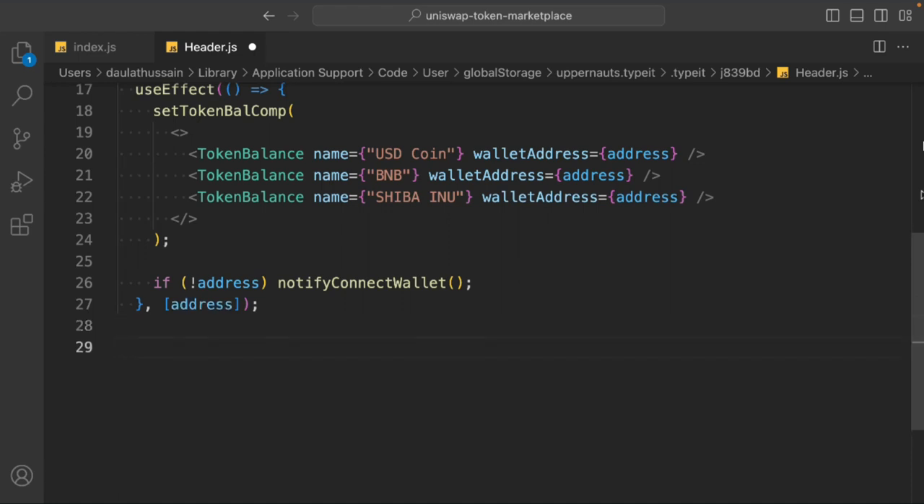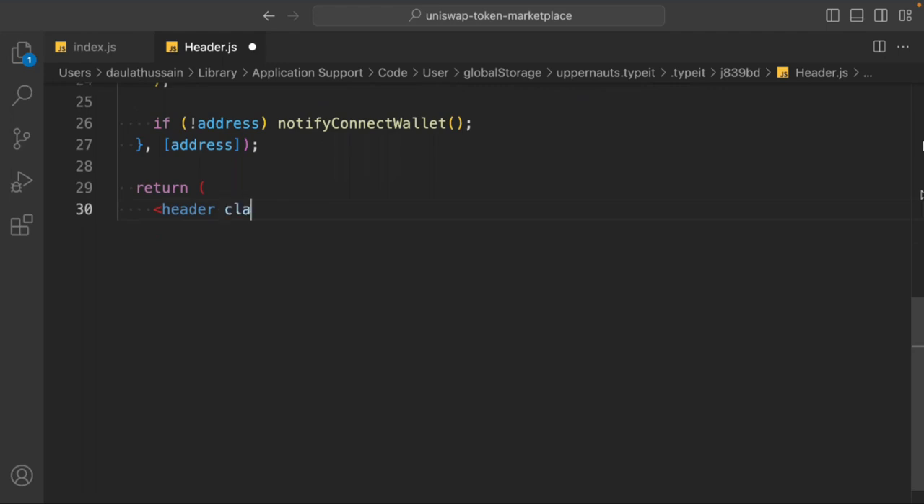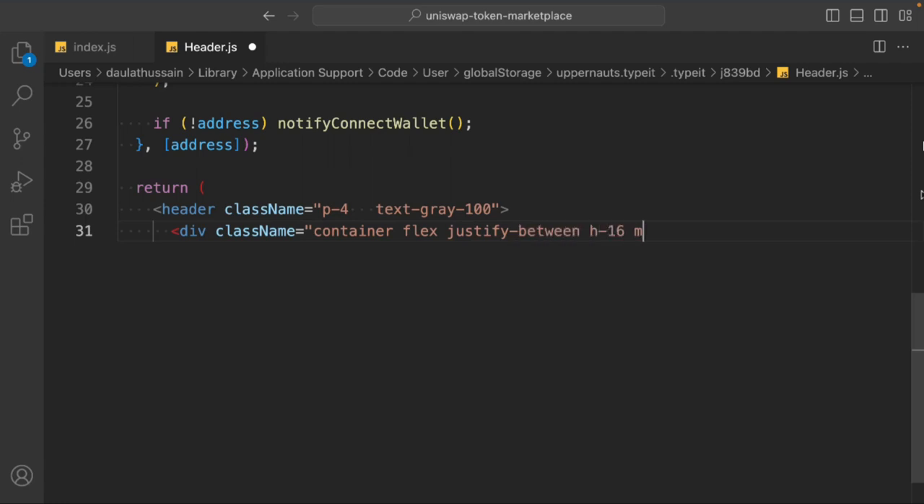Now we can come back here. Let's return and let's build the JSX. So we'll take this header. It will have a class padding 4, text gray 100. Inside that we'll take a div. It will have a class called container flex justify-between height 16 margin x auto.